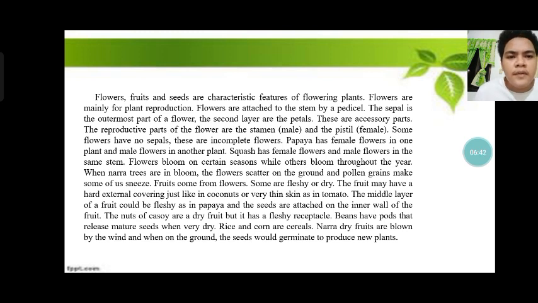The reproductive parts of the flower are the stamen, male, and the pistil, female. Some flowers have no sepals. These are incomplete flowers. Papaya has female flowers in one plant and male flowers in another plant. Squash has female flowers and male flowers in the same stem.